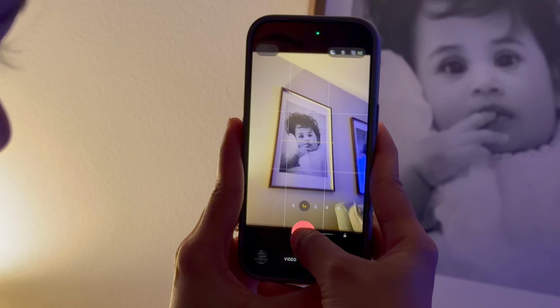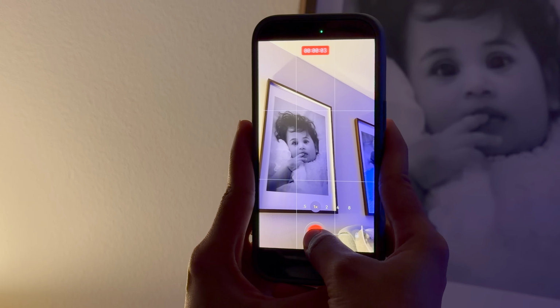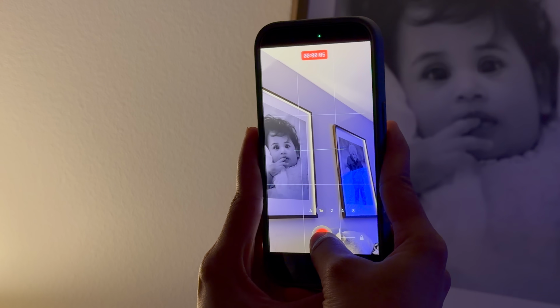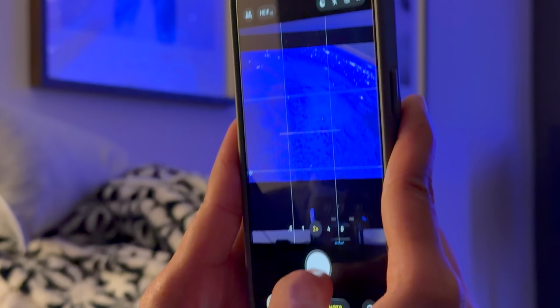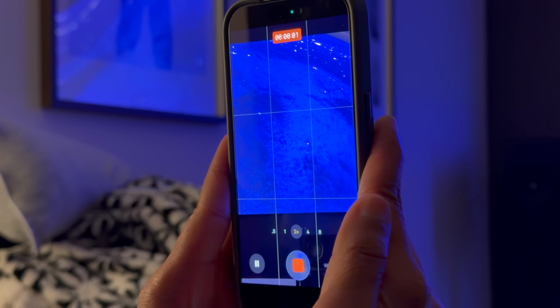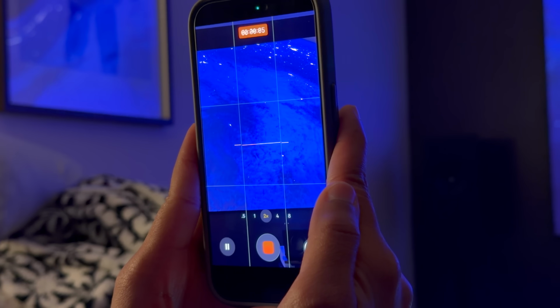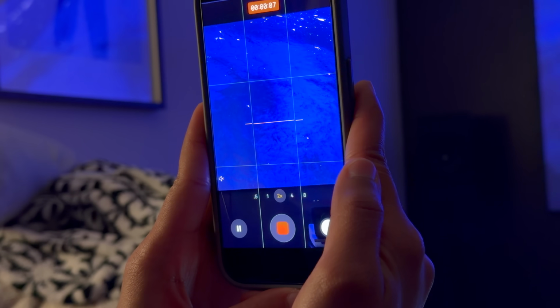Instead of switching from photo to video mode, just long press and hold the shutter button. The iPhone instantly starts recording a video. When you let go, it stops. And if you want to keep recording without holding your finger down, just slide the shutter button to the right to lock it into video mode. This feature used to be burst shot shortcut, but now it's quick video shortcut.